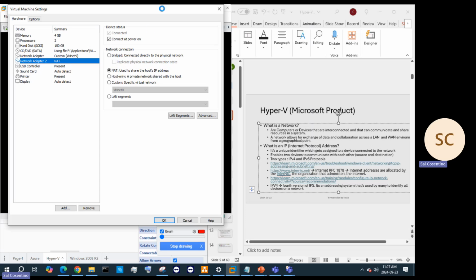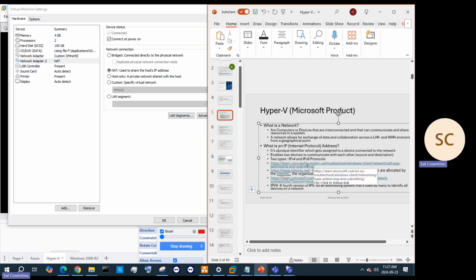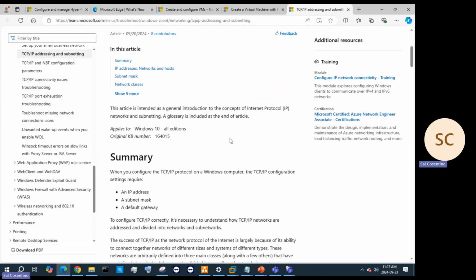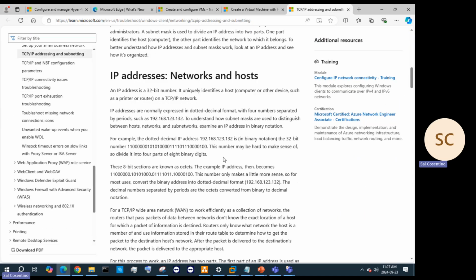Probably reset the machine since it's not swappable. So there are two types. If you want to learn a little bit about TCP/IP addressing and subnetting, not sure if I talked about it in my last session, but I will briefly touch base on it.